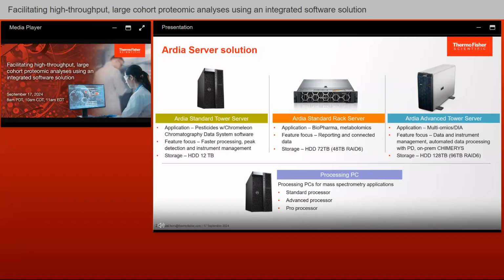Proteome Discoverer can indeed connect to the Ardia storage system, and thus the upper limit of dataset size is greatly increased using Ardia compared to a standalone PC where all raw data and PD results must be stored. We also provide a powerful reference data processing PC that we have tested thoroughly with Proteome Discoverer and Ardia to guarantee performance of the automated workflow that I will describe later.